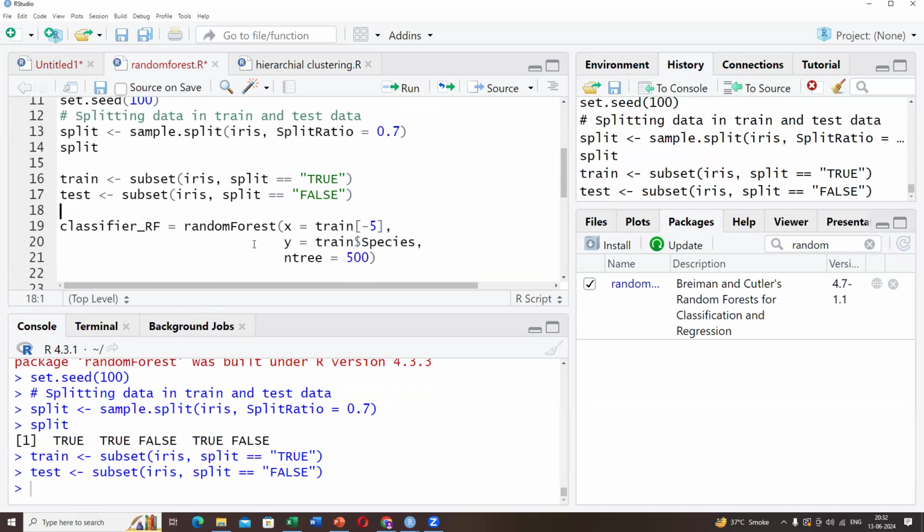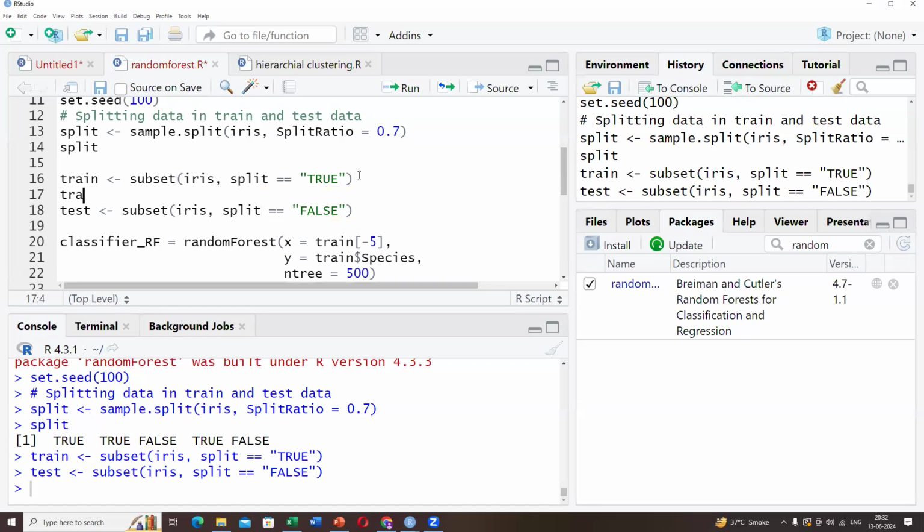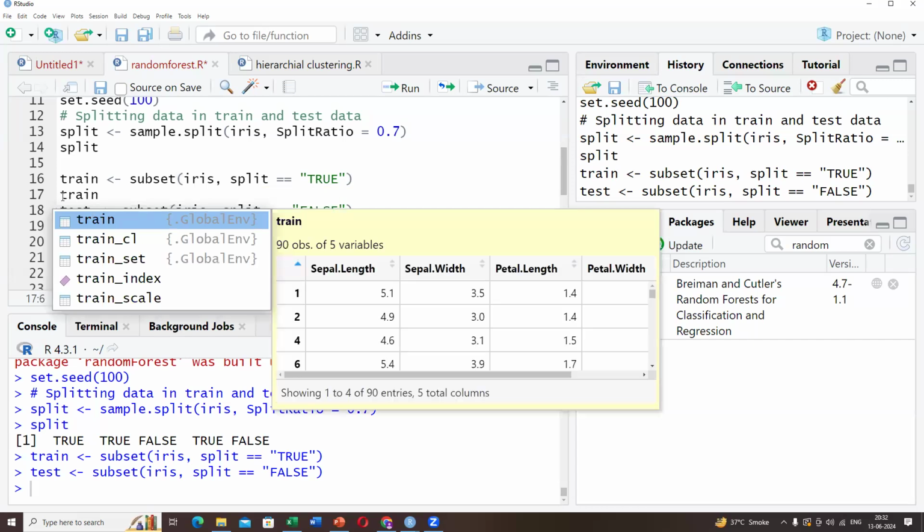Now we have to apply this random forest algorithm. For the random forest algorithm, we have to pass the independent column, the dependent column, and how many trees you want to make. Because this is a forest, we have to pass the number of trees. So what is our training data set in training?